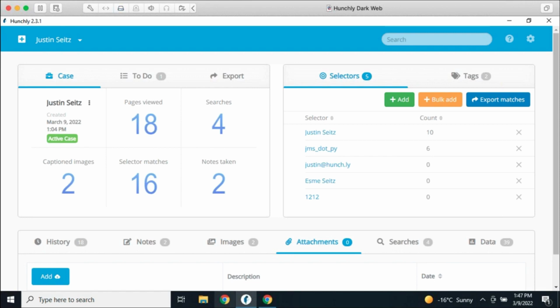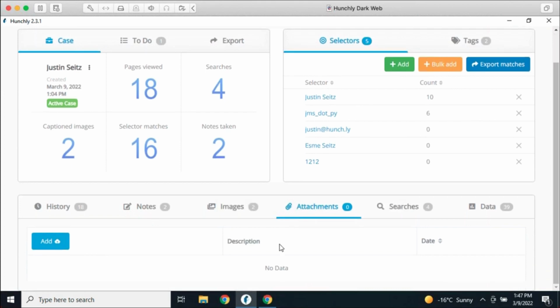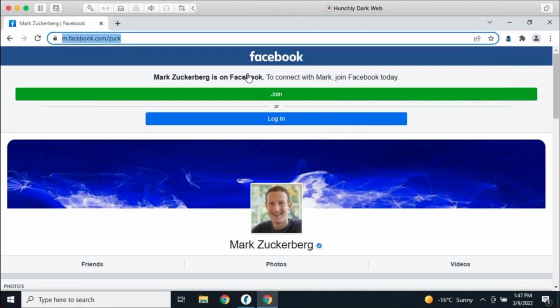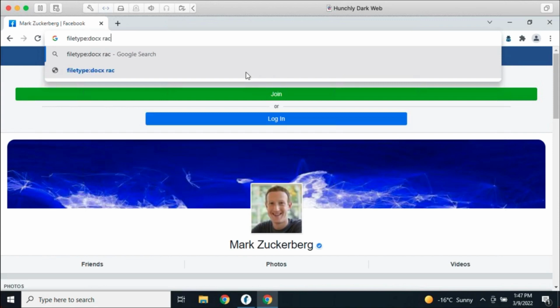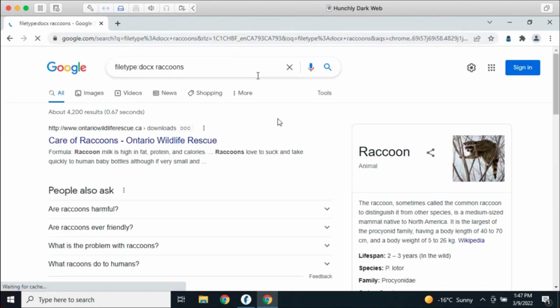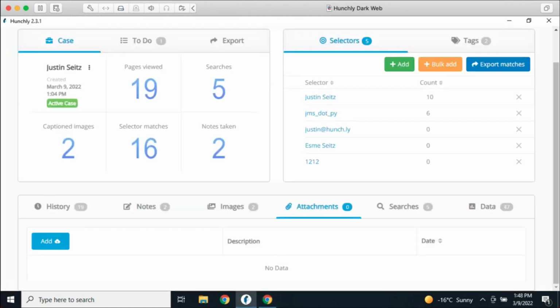Cool. Perfect. All right, let's talk about attachments. So attachments are anything that's not a web page. That's simple. So if, for example, you're downloading file type docx, and let's go raccoons. Attachments are a way, as you're browsing around and you're pulling down files, you can be adding them manually, or you can have Hunchly automatically add them into your case. So for example, what we can do here is, and I should have done this beforehand, I can add a file manually from my hard drive.